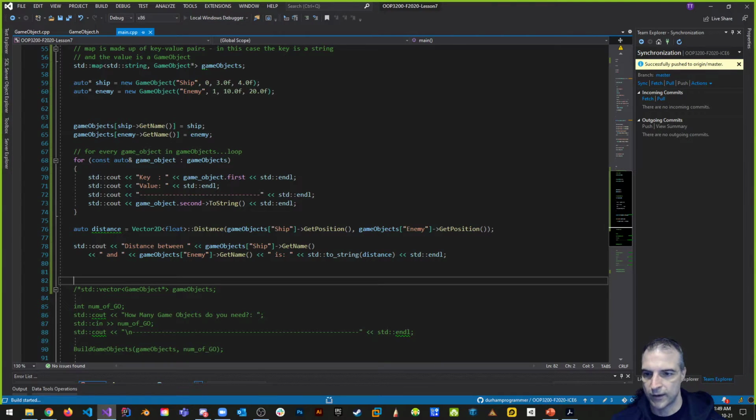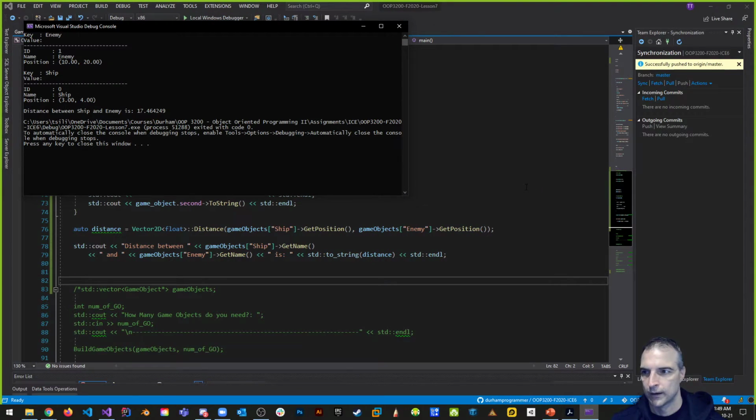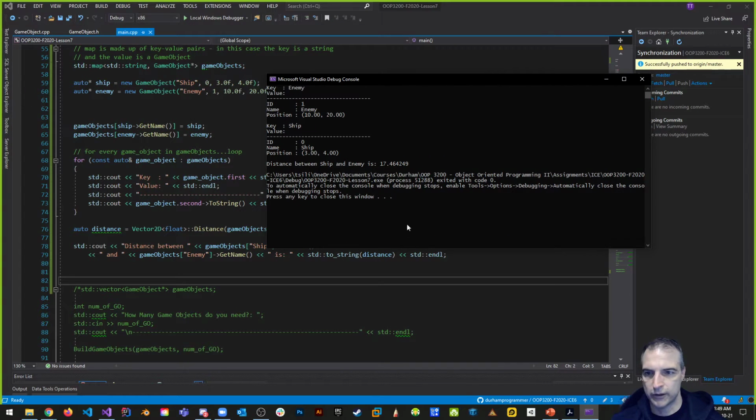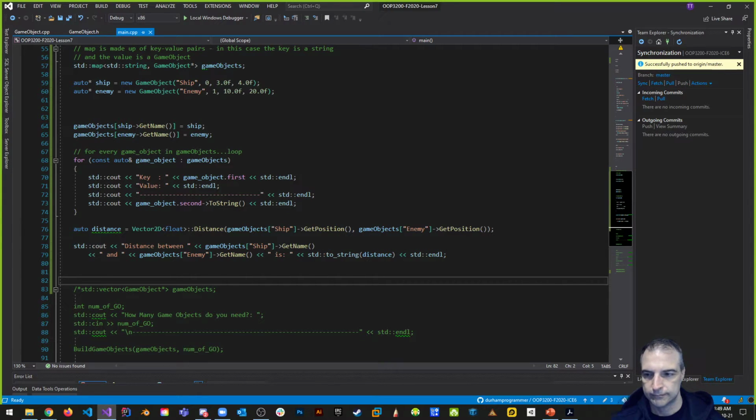Let's run this thing now and see what I get. So it says, just like we saw earlier, the distance between ship and enemy is 17.464249 units, whatever that means. Pixels, kilometers, kilograms, whatever. It's up to you. Okay, and you can see all the data that I have in here. Pretty cool, right?